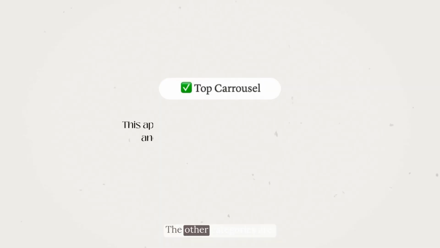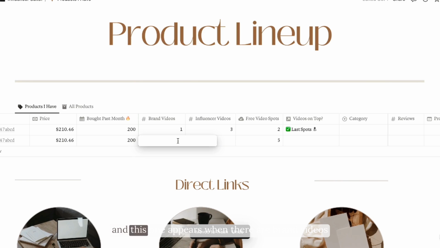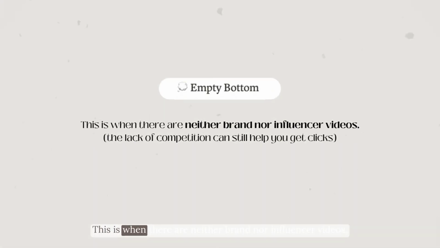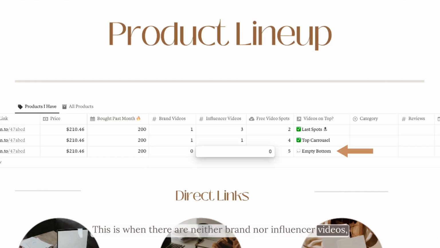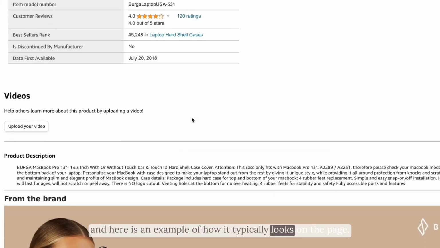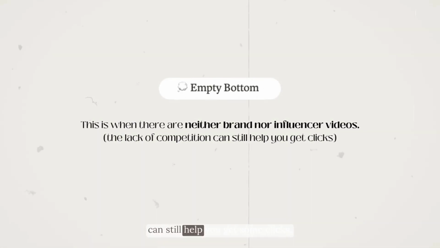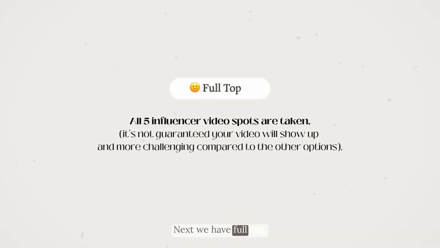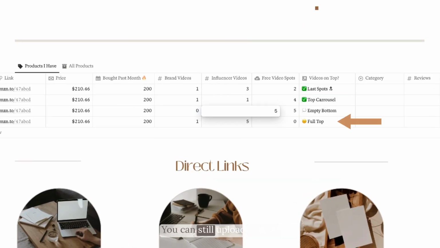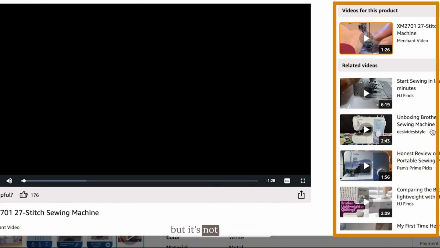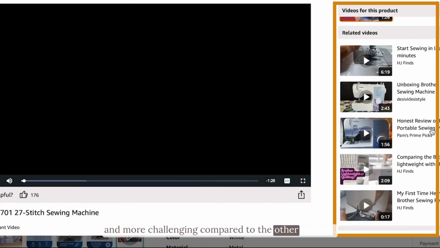The other categories are top carousel, and this one appears when there are brand videos and 2 or fewer influencer videos. Then we have empty bottom. This is when there are neither brand nor influencer videos, and here is an example of how it typically looks on the page. While it's not at the top of the product page, the lack of competition can still help you get some clicks. Next, we have full top. In this case, all 5 influencer video spots are taken. You can still upload a video and potentially get the place of one of the current videos, but it's not guaranteed and more challenging compared to the other options.